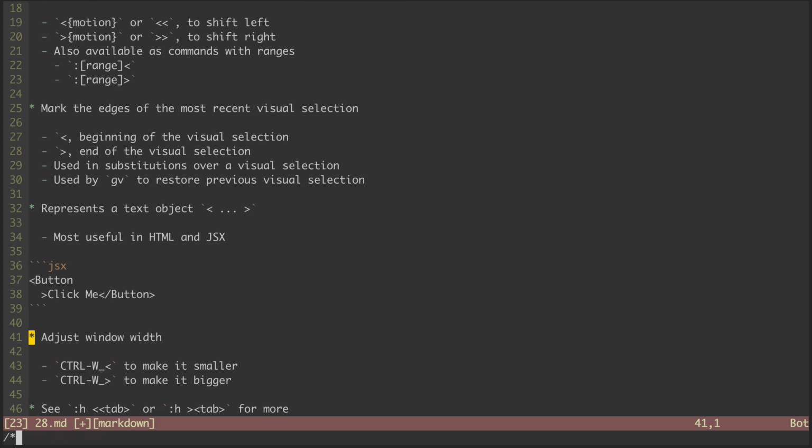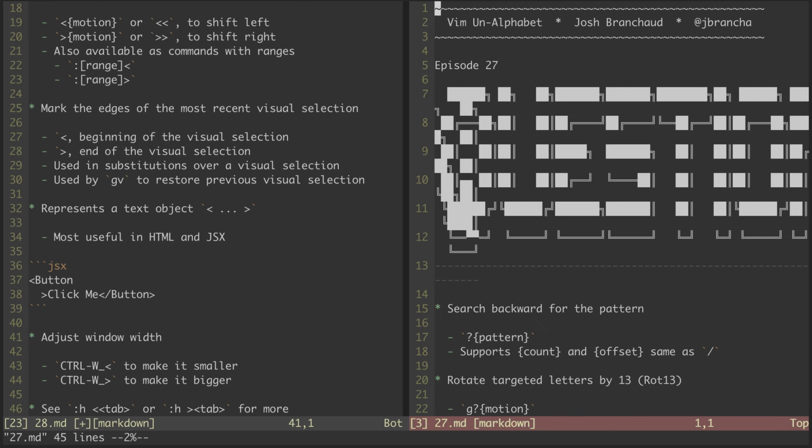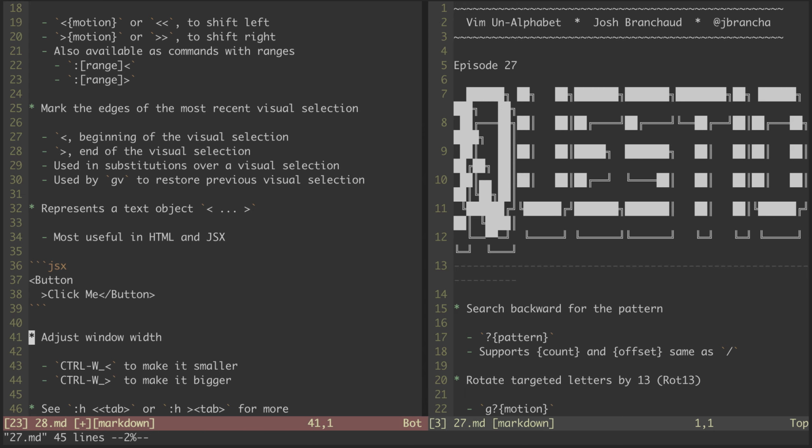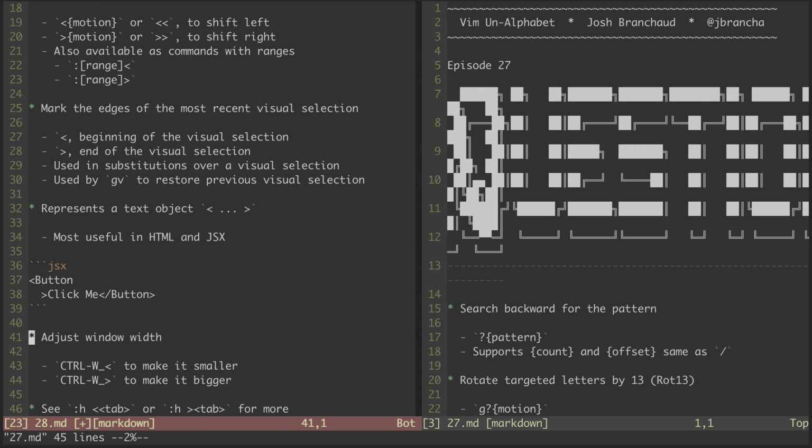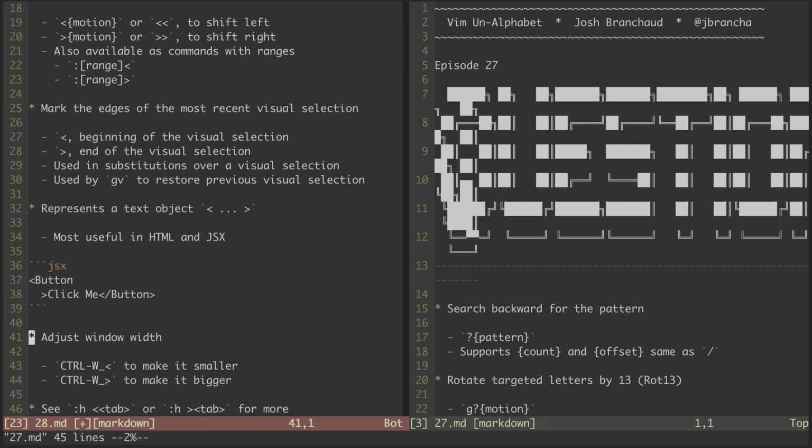Lastly, you can use angle brackets as window commands to adjust the width of the current window to make it larger or smaller. So I can do a vertical split with the previous episode's file, and then jump back over to my main window. Now I can hit Ctrl-w right angle bracket a couple times to make this window larger. And then I can hit Ctrl-w left angle bracket a couple times to make this window a bit smaller.